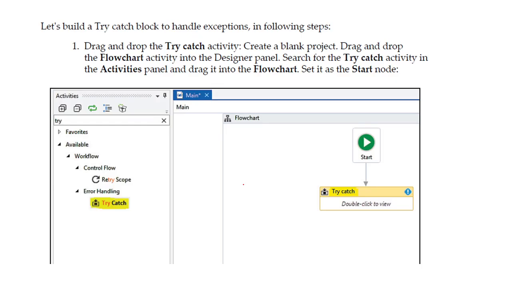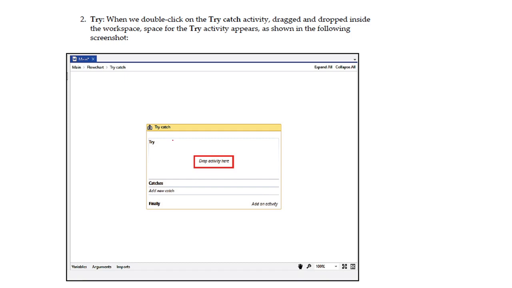The first step is to use the filter present in the activity panel, select the activity called try catch, and then drop that activity onto the designer panel. Then, the second step: inside the try catch block there will be a try section, catch section and finally section, right? And we discussed what we need to place in the try block, what we need to place in the catch block, and what we need to place in the finally block, right?